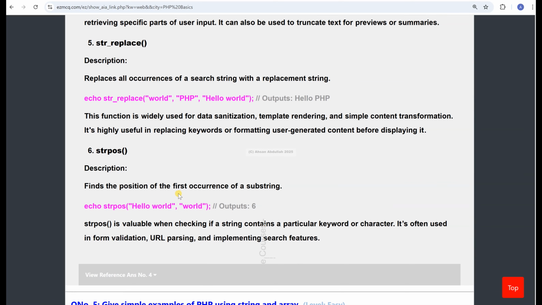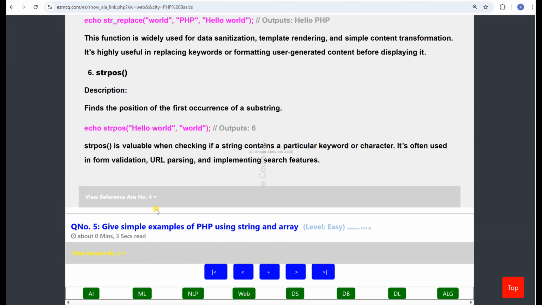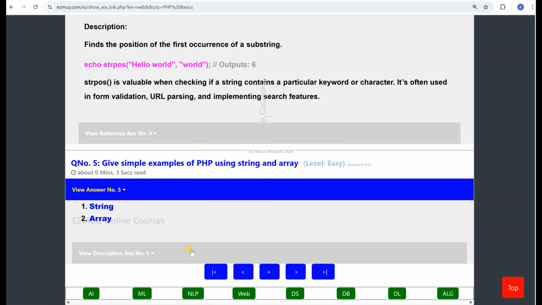String position: find the position of the first occurrence of a substring. In Hello World, find the position where the word World is located. So 0, 1, 2, 3, 4, 5, 6. So there's the location, 6. Now I'll give a simple example of PHP using string and array. This is a very, very simple example.